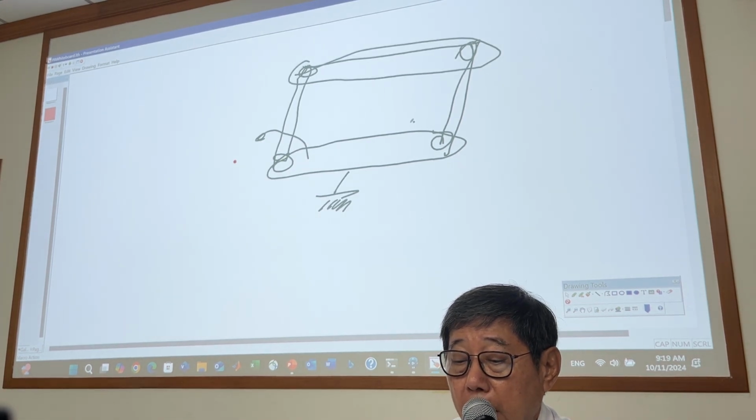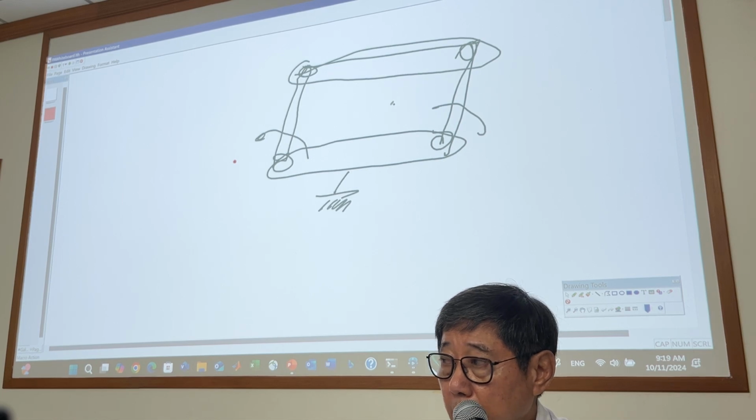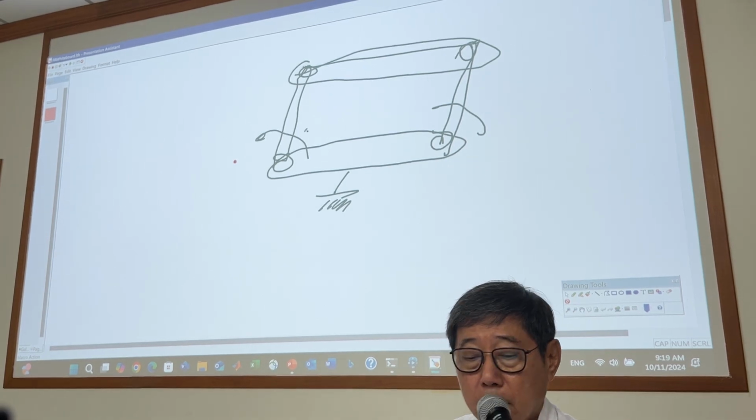You cannot add more than one. If you add this one and also you want to add this one, no. In that case, no way. So I have only one active joint available for this one.